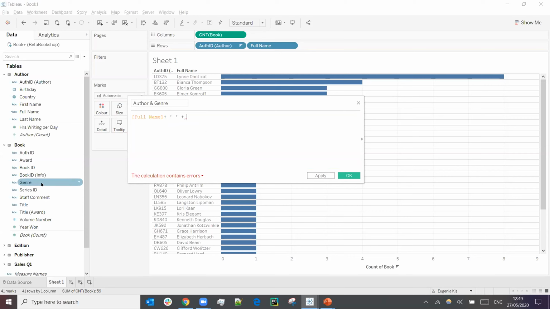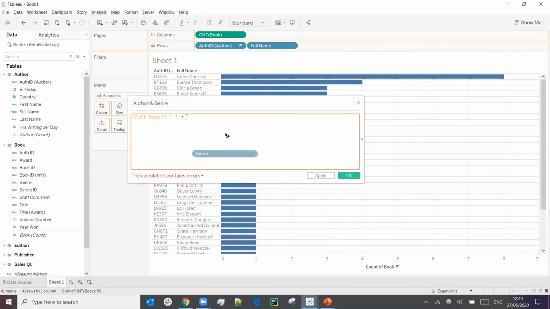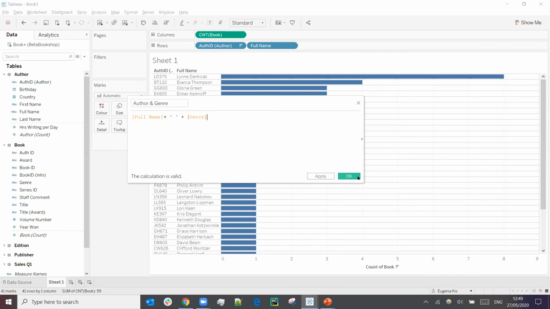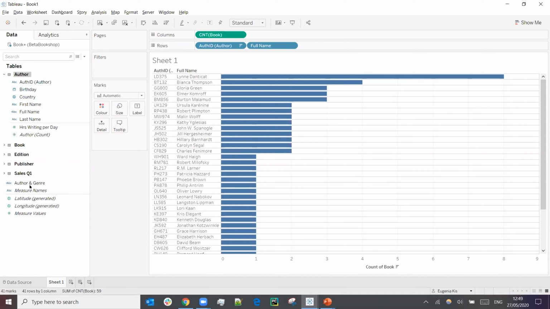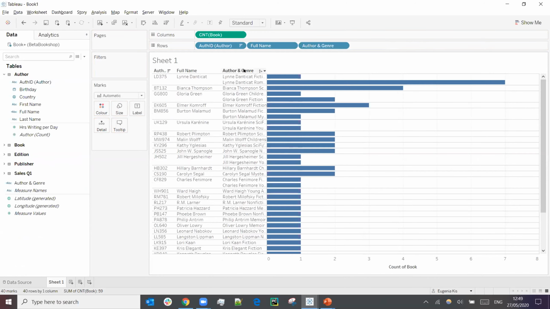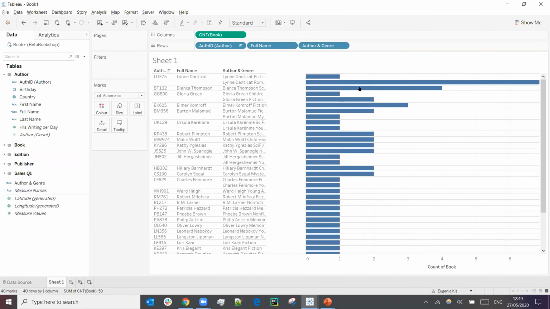And we'll bring genre, which is from the book table. So the calculation is correct. If I close it right now, you see that it didn't appear on the author table, not in the book table, but it appeared at the very bottom after all the tables here as author and genre. So I'll bring it here, and you can see that some of the authors are actually writing in several genres, which is interesting.